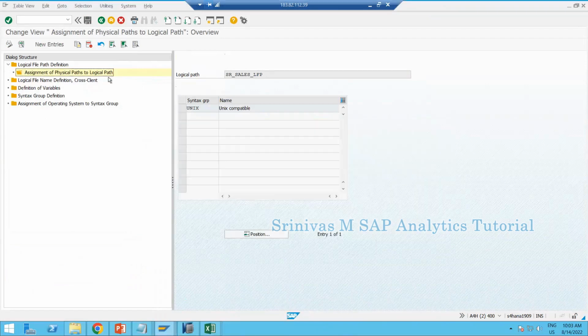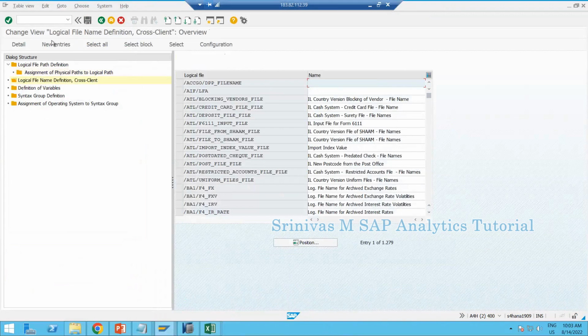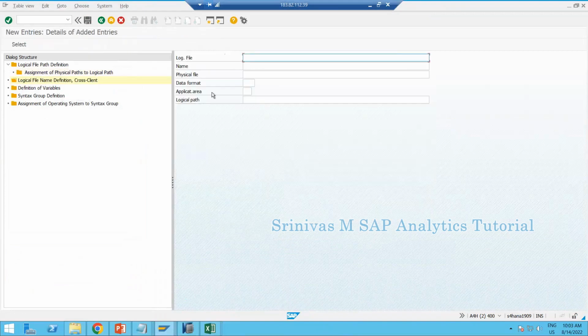Now double click on this logical file name and try to create a new entry here. When you create a new entry, it will ask for the logical path, which you created earlier. We are going to provide that one here, and the logical file name. So here you are going to define one more thing. The logical file name, FNM. This is a different technical name.